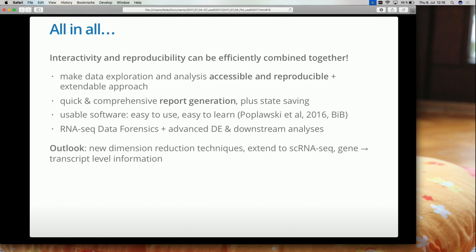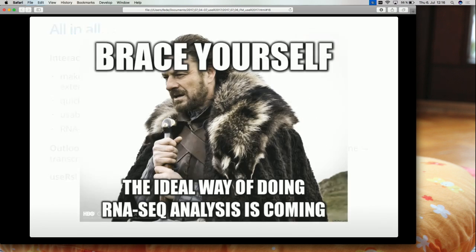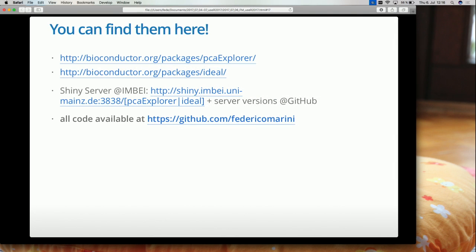I would like to introduce new dimension reduction techniques and extend this to single-cell RNA sequencing and/or move from gene to transcript level information. If you have better ideas on how to enhance the reproducibility framework, please come and talk to me. I'm happy to improve my package. And for those of you fans of the series, the ideal way of doing RNA-seq analysis is not coming, but it's already there because the packages are available in Bioconductor. You can try them out. There is a Shiny server which runs all of this and it's publicly facing, so you don't even have to install it. And to practice what I preach in terms of openness, everything is available on GitHub.